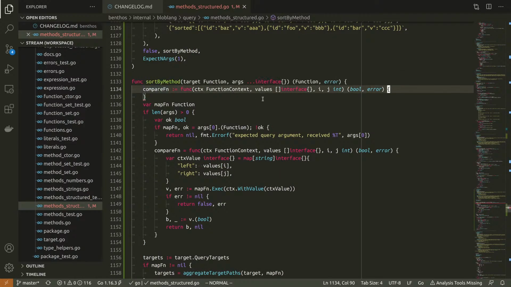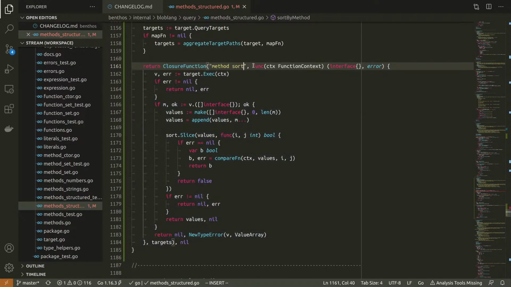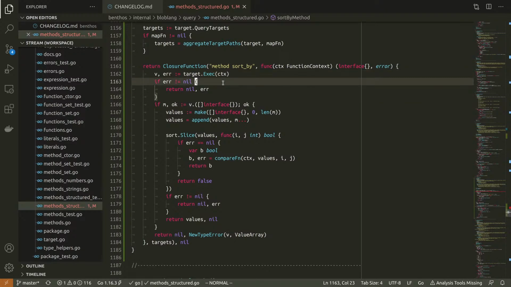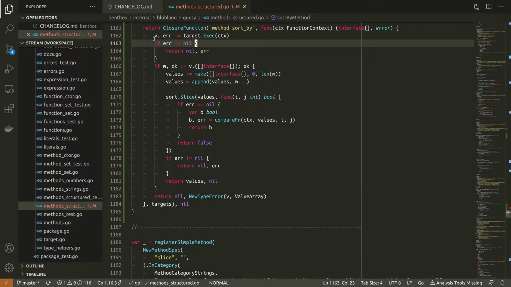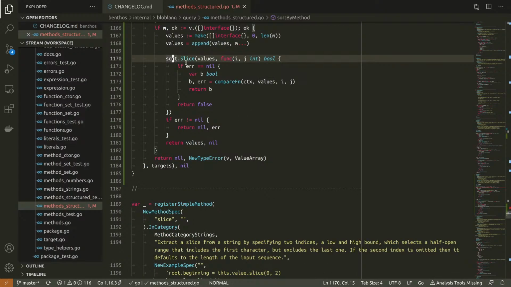Okay, so we've got a compare function which inside our sort, the first thing that we do is we execute the thing that we are attaching this method to. So we've kind of composed the target with this, and then if we get a result, we expect it to be an array. If it's not, we return a type error. And what we do is we create a new array with all these same values, and then we call the Golang sort package.